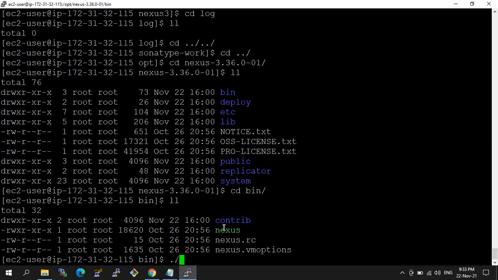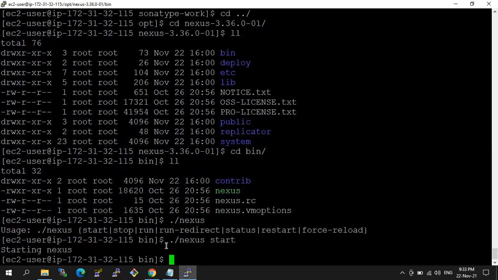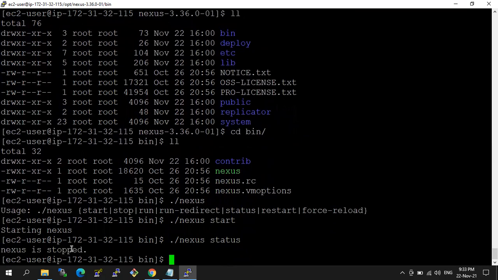For that you need to use the command nexus. If you press enter, it shows the usage, how we use Nexus. The command is nexus start. So, starting Nexus. If you check the status, Nexus is not running. Nexus is stopped. Why? As I already told you previously, whenever Sonarqube or Nexus is running, logs are written automatically in the background. But here there is no write access to the logs folder. That's why it is not running.